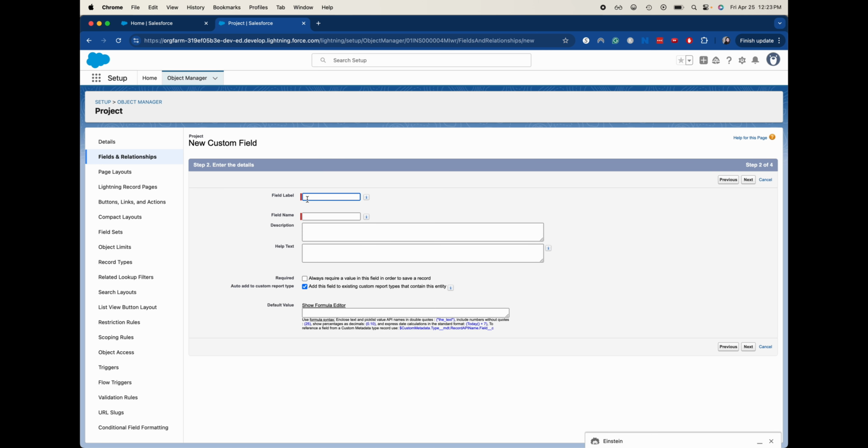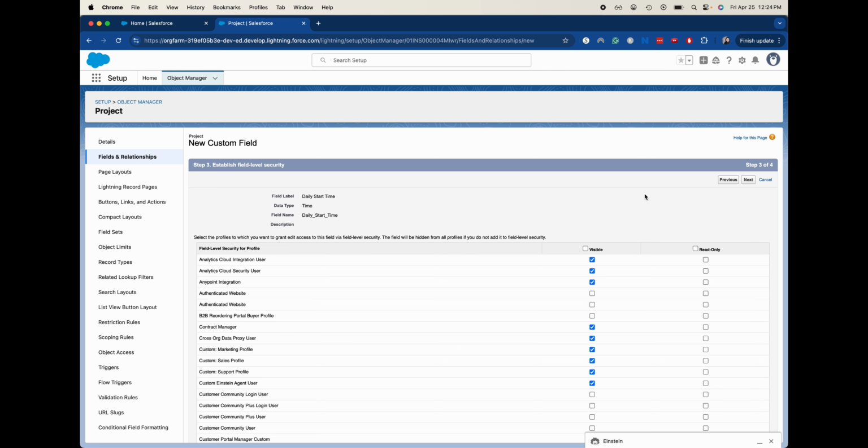Okay, so there's different formatting that we can use here, and we could also do a default value for this. As far as the label goes, let's say rough time or daily start time for the project. Daily start time. Okay, we can make this required. We can add this to the custom report type. I'm just going to add that just in case that's what we need. We can always change it later. I hit next. It does take a little bit of time.